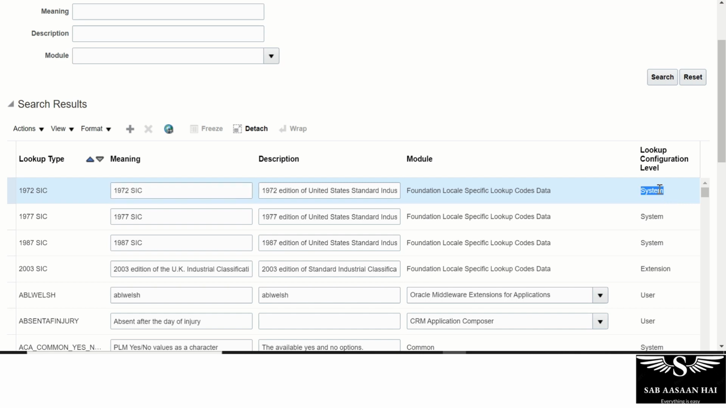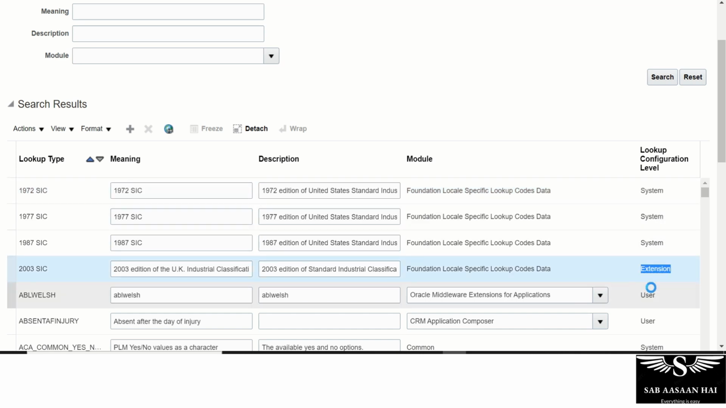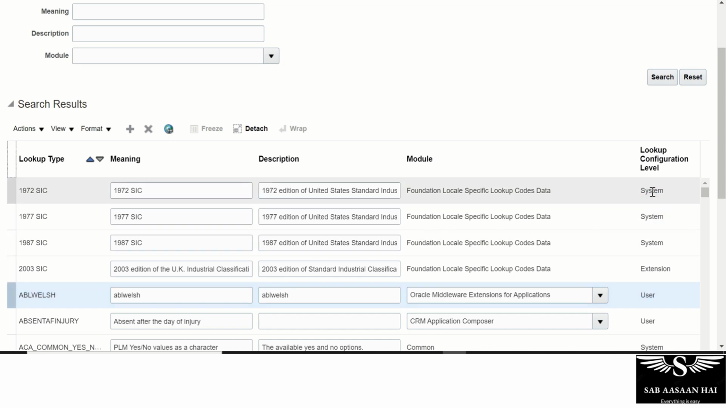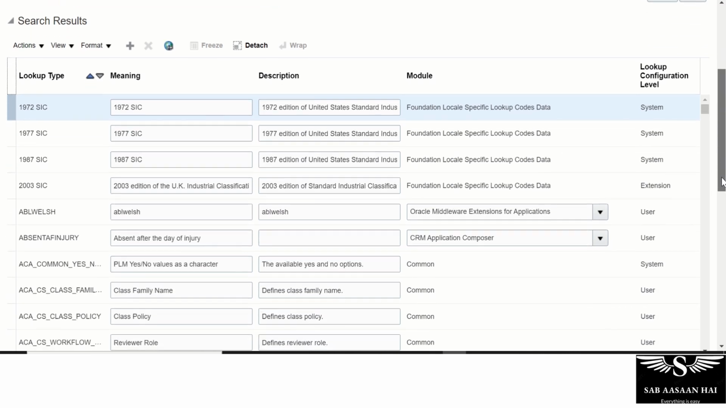Now, if you can see here, you will find three different configuration levels. One is known as system, one is known as extension, and one is known as user. What does it mean? System means it is system generated and we can't do any amendment or any changes in these types of lookup. This is maintained by Oracle and we do not have the privilege for modifying them.